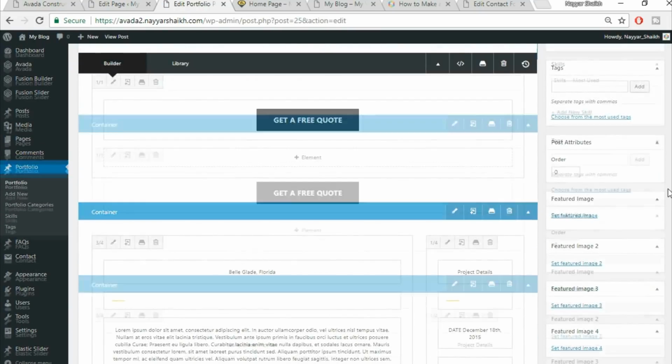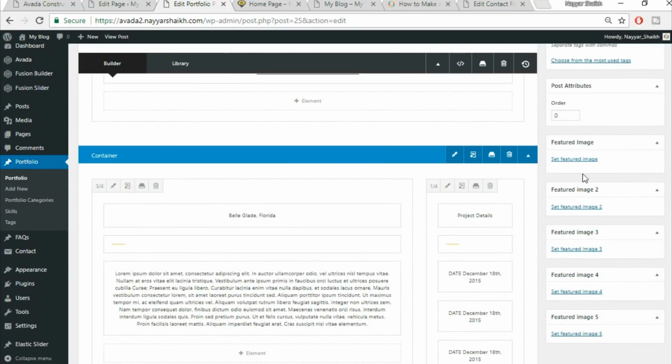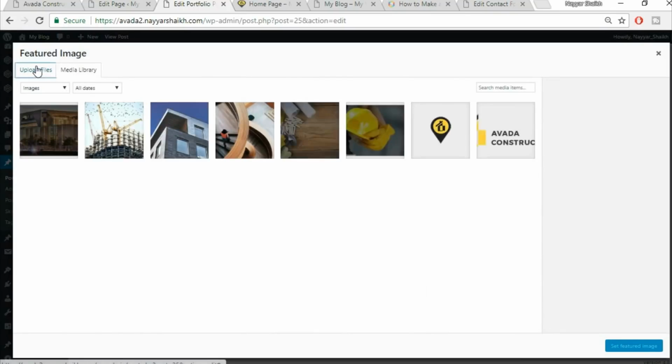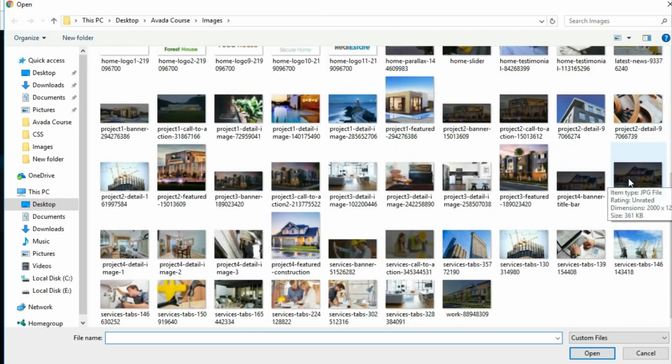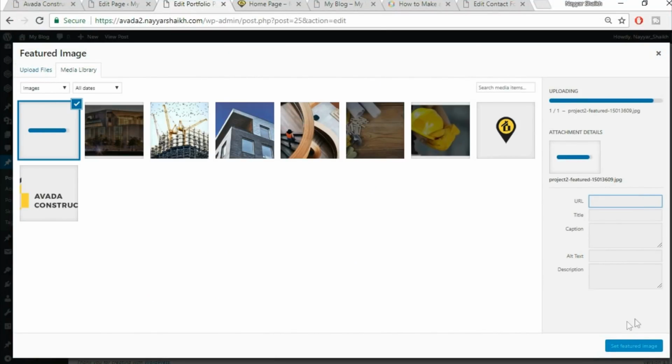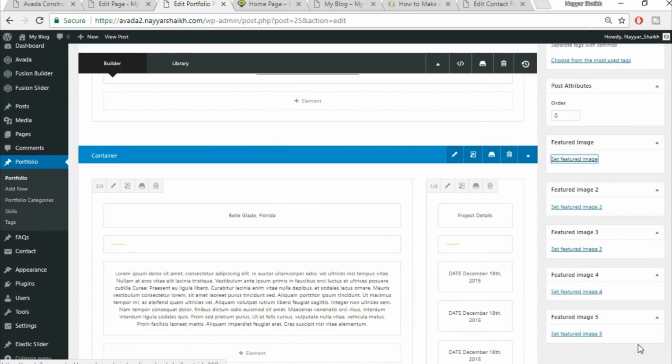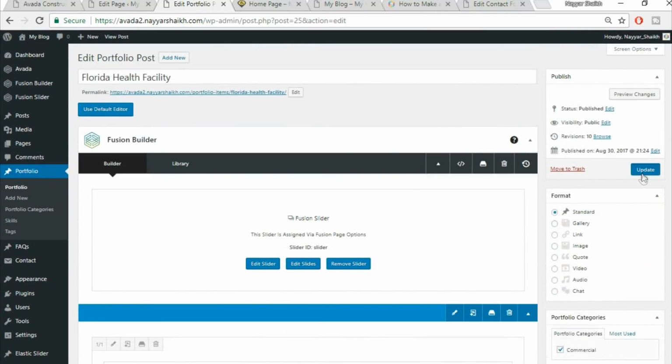Okay, scroll down. Let's see where we have. Here is the featured image. Just select this. Upload image. Select any featured image you like. So let's search for a good featured image. Okay, let's select this one. Click on open. Again, click on set featured image. Update this thing.